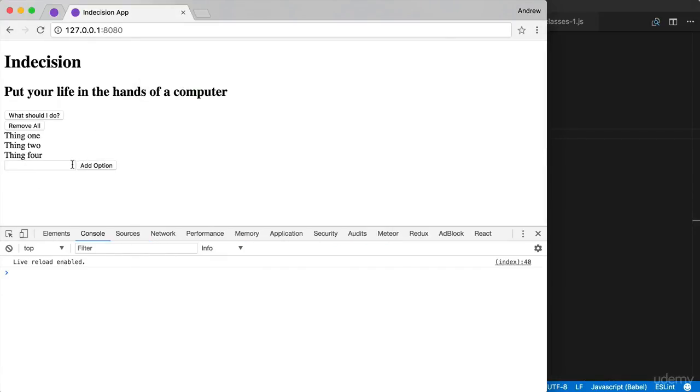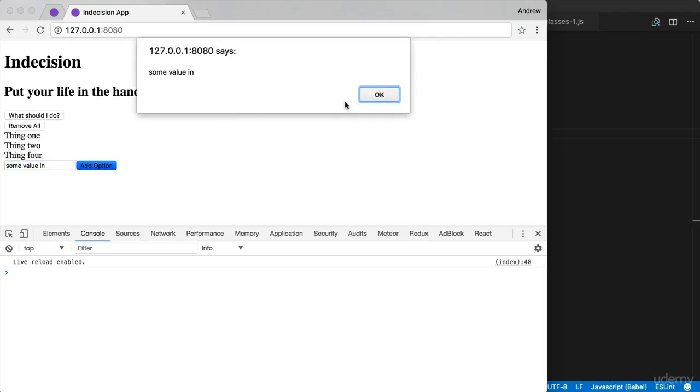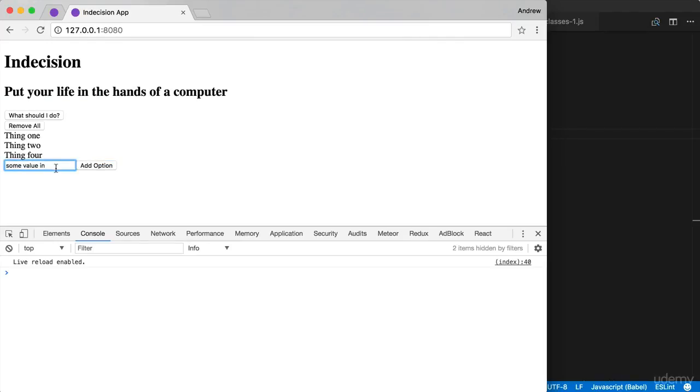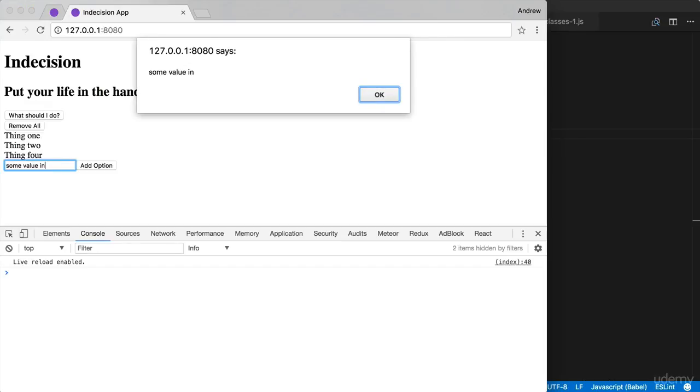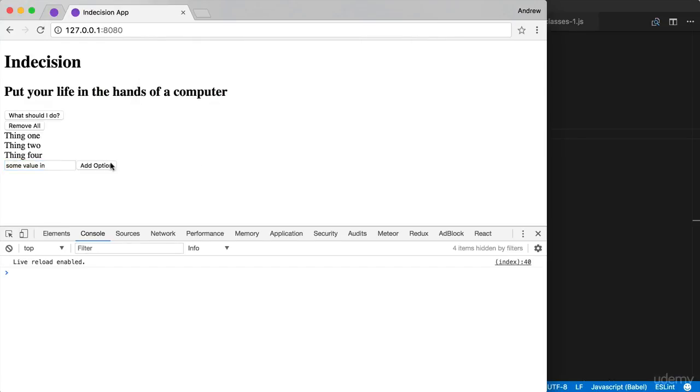And right here, we do get our form. If I click add option, nothing happens at all. If I go ahead and type some value in and click add option again, we do indeed get that value. And the same is true if I submit the form when focused on the input by hitting the enter key. Once again, the alert shows up.